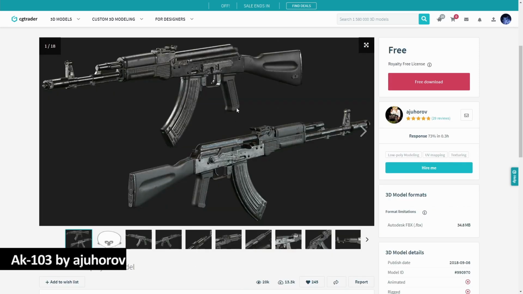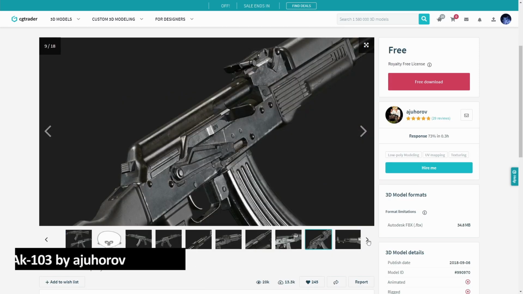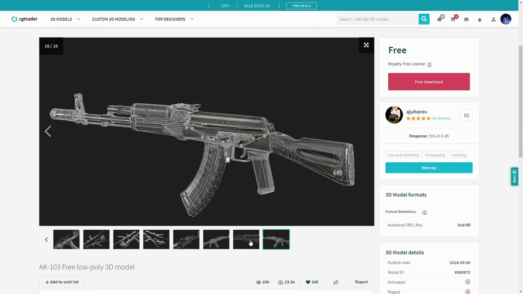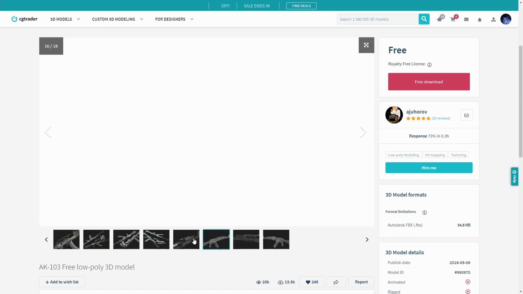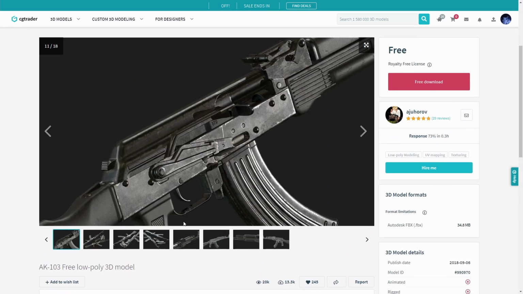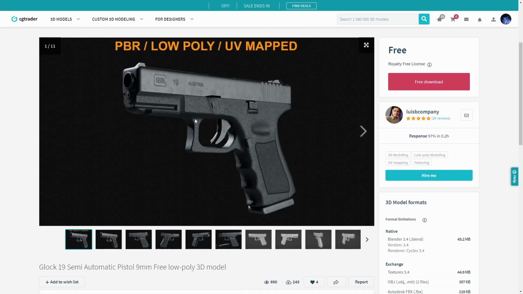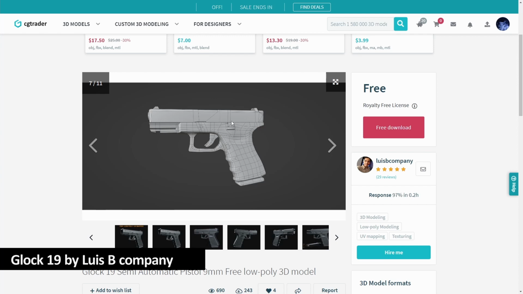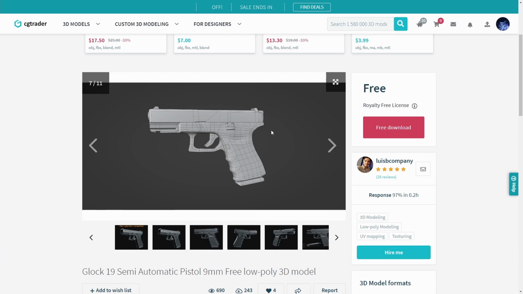Next we have this AK model. It works really well if you want to make some games. Of course you can find a lot of gun models, but this one is especially cool because there's all these imperfections on the surface. It looks really realistic. And to go with this, you also need a secondary, of course. So we have the Glock. This one is a little bit less high poly than the other one, so it's really cool.